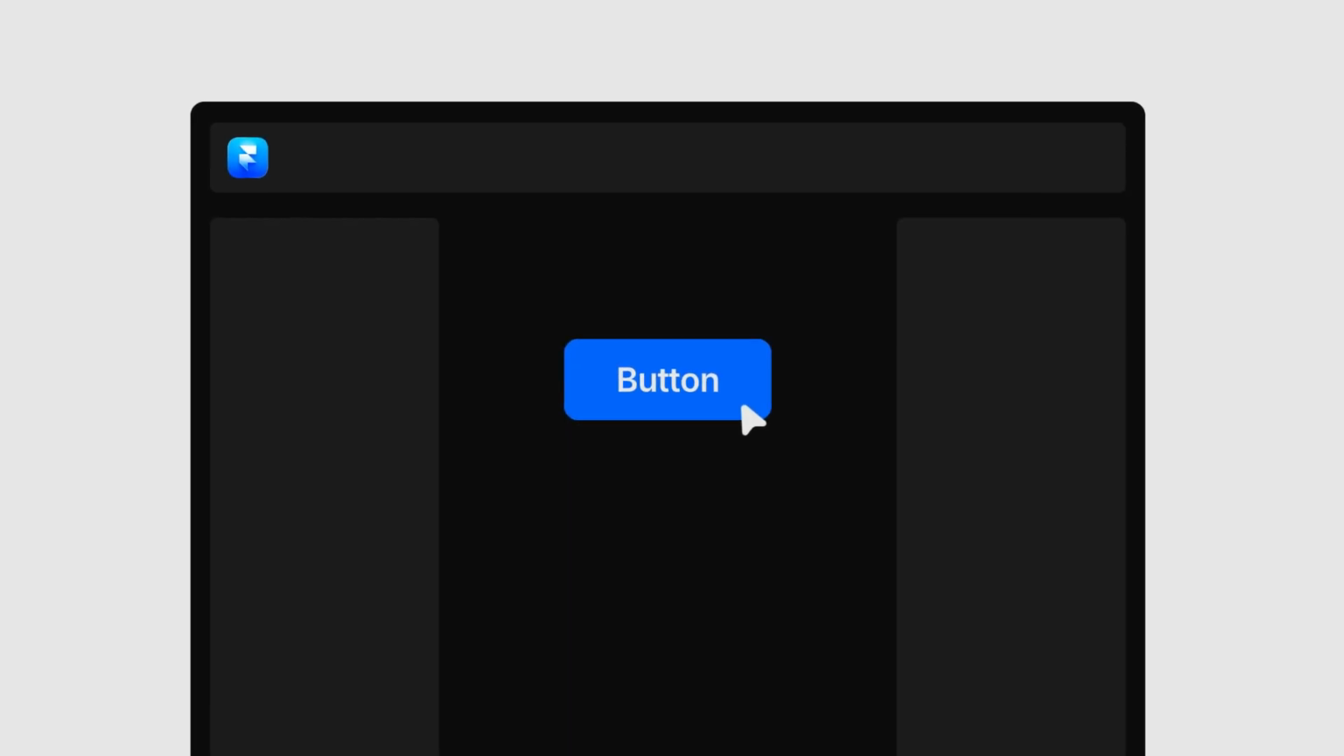Okay, so if you have ever designed a button in Framer and then copied and pasted it every time you needed a new version of it, first of all, same. I did that for months. But it turns out that's kind of a long way.